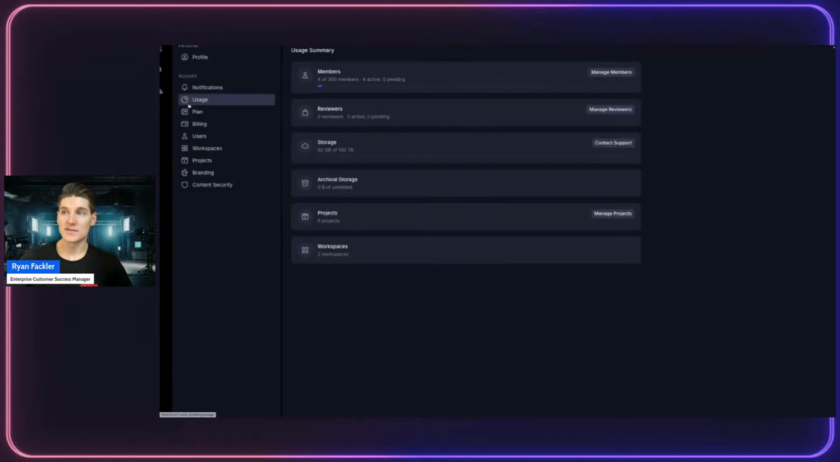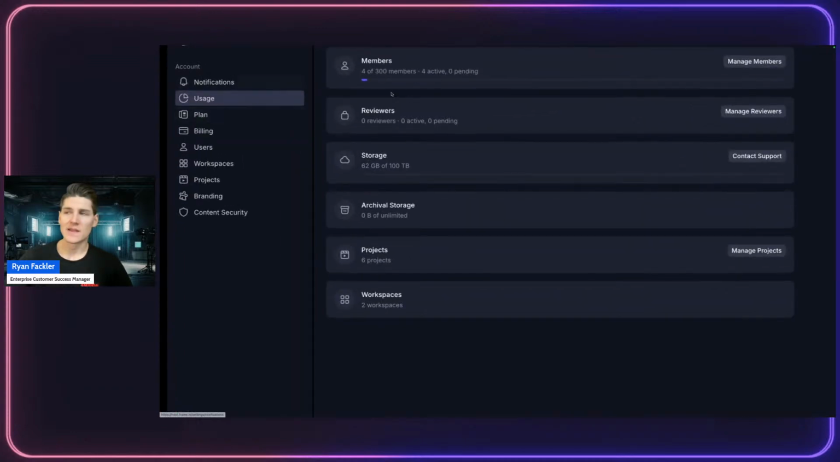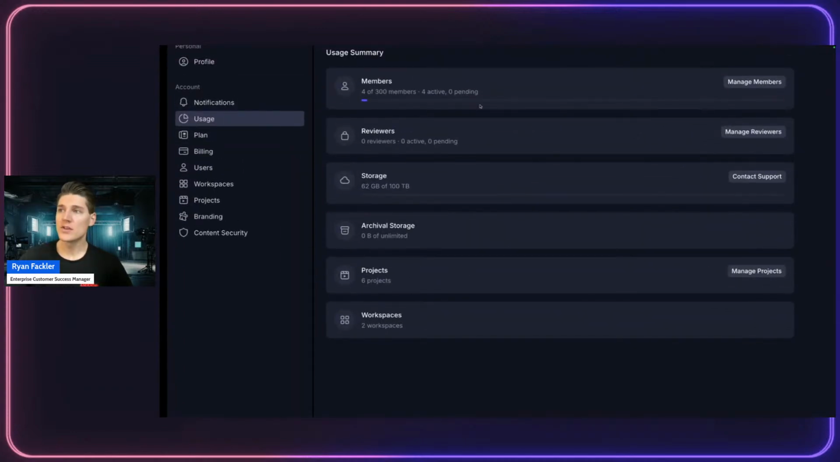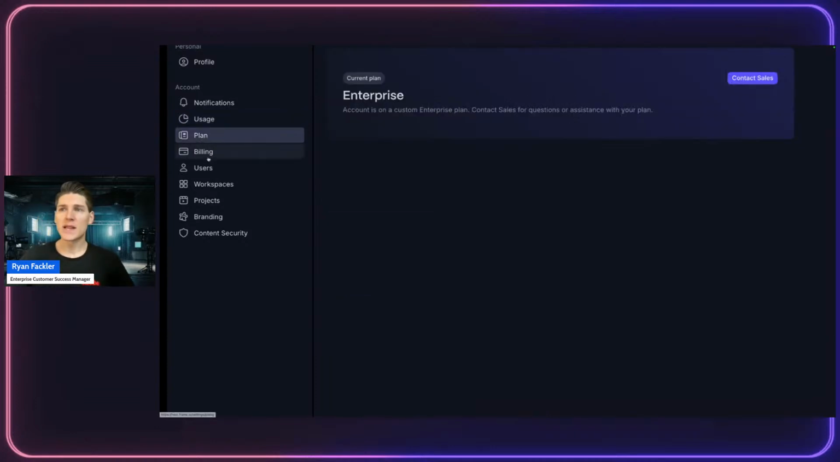Again, that's user specific. This usage tab here on the left-hand side will give you an overview of all of the members associated with your account, the number of projects and content associated. This plan and billing tab will be a little bit specific depending on your account type. You can see mine says enterprise because I'm under an enterprise account.